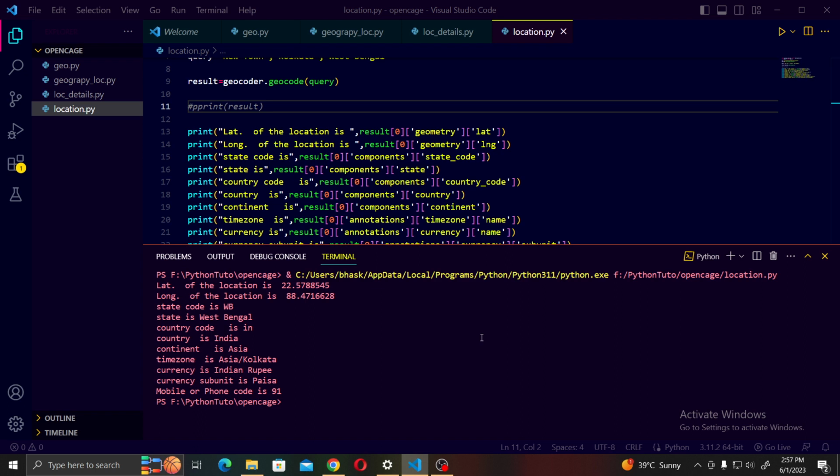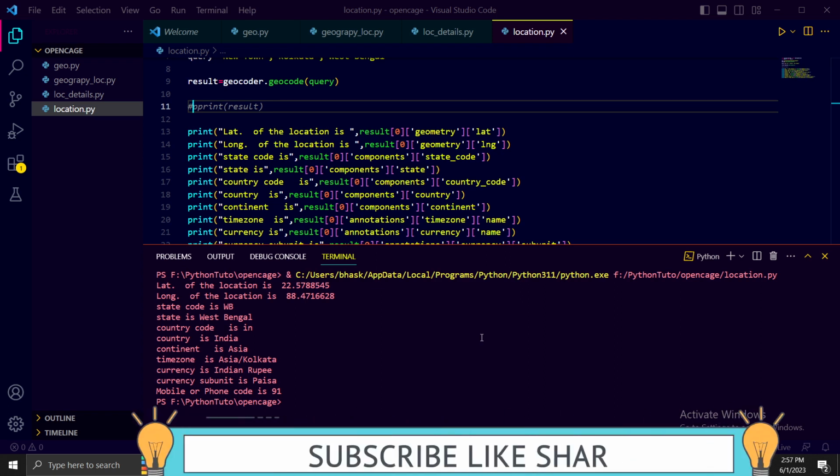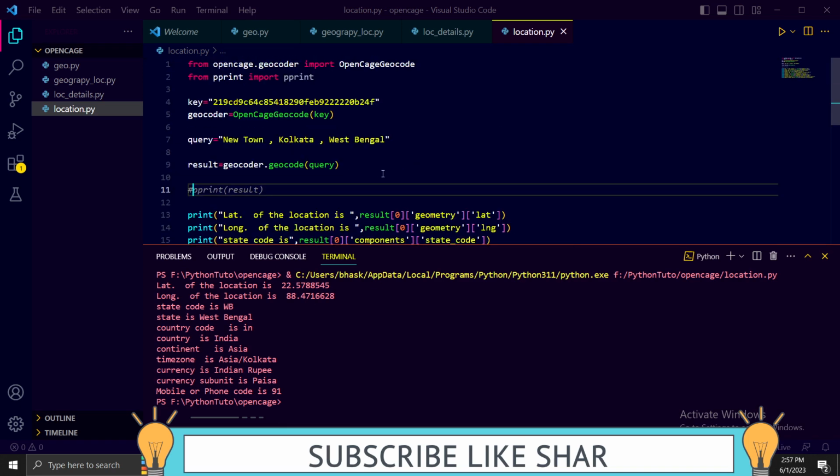The latitude of the location, longitude of the location, state code is WB, the state is West Bengal, country code is IN, the country is India, obviously, continent is Asia, time zone is Asia/Kolkata, currency is Indian rupee, the sub unit is Paisa, and the mobile code is this.